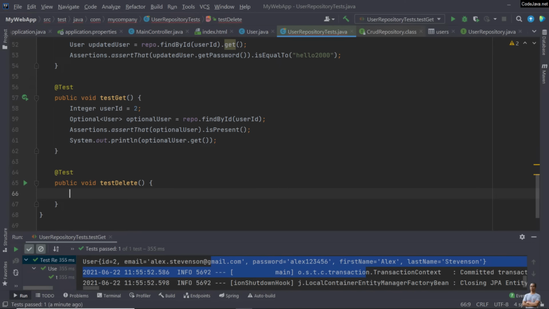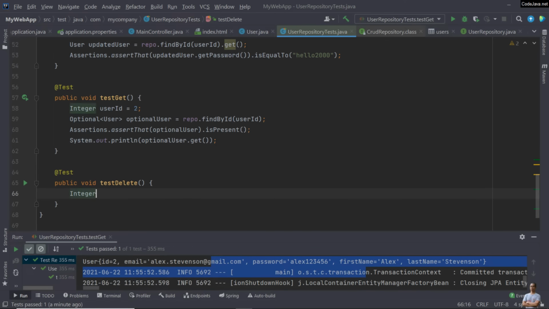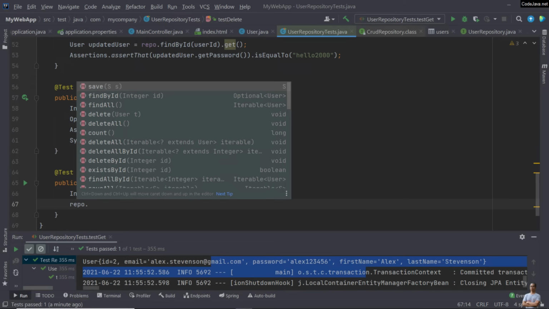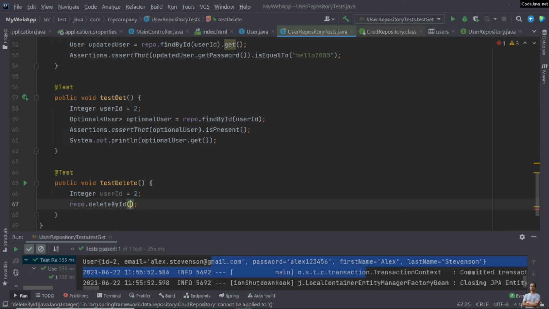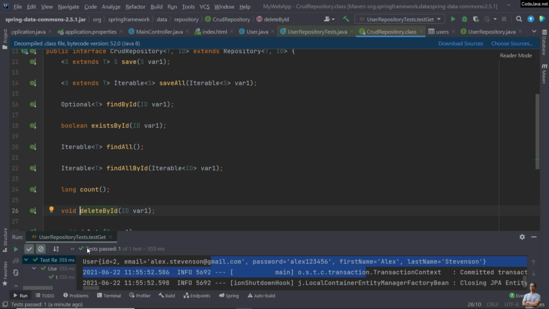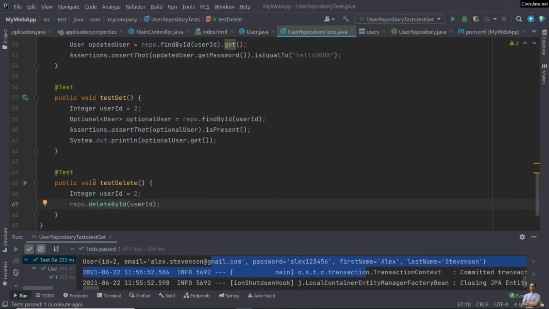Now I want to delete the user with ID 2, integer user ID 2 here, and then we can call the method of the repository delete by ID here, passing user ID. And again, you can see in the interface the delete by ID method here, no implementation. And Spring Data JPA will generate the implementation code at runtime.